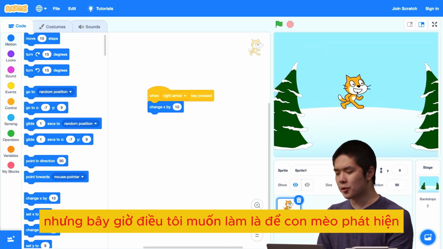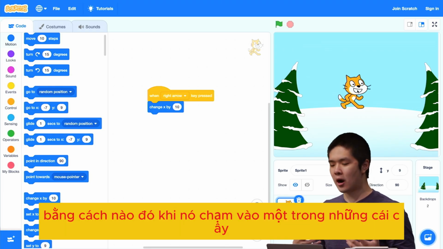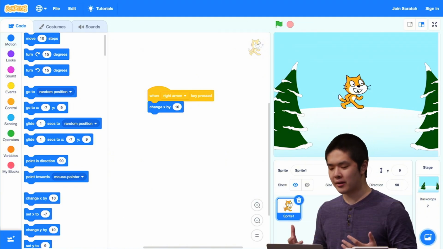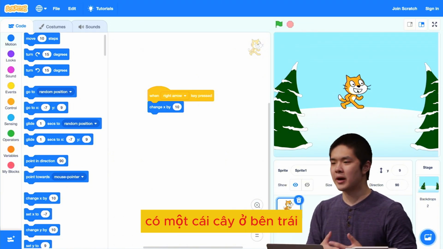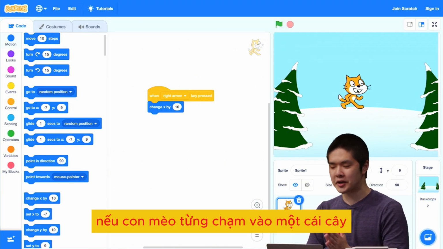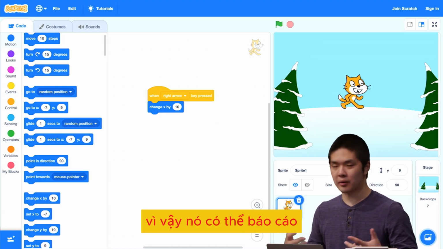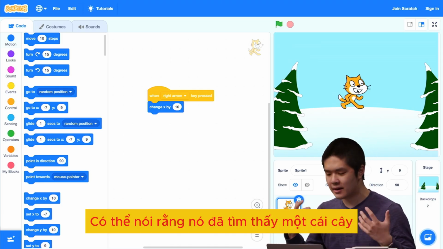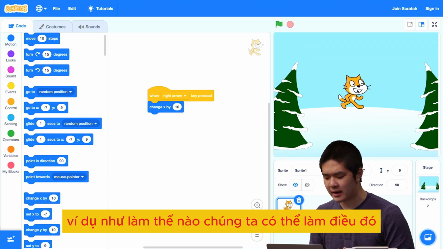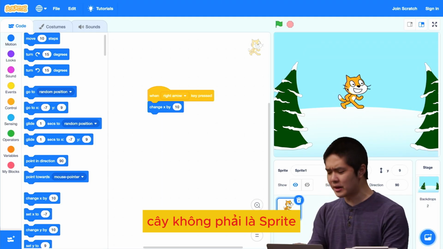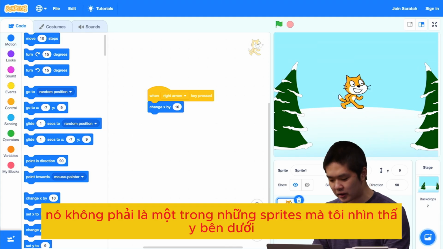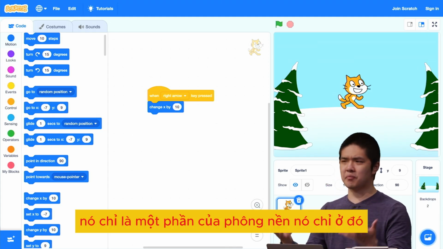But now what I'd like to do is get the cat to detect somehow when it's touching one of the trees. There's a tree off to the right, there's a tree off to the left. If the cat is ever touching a tree, I'd like the cat to know, so it can report as much. It can say that it found a tree, for instance. How could we do that? Well, the tree is not a sprite. It's not one of these sprites that I see down below. It's just part of the backdrop.